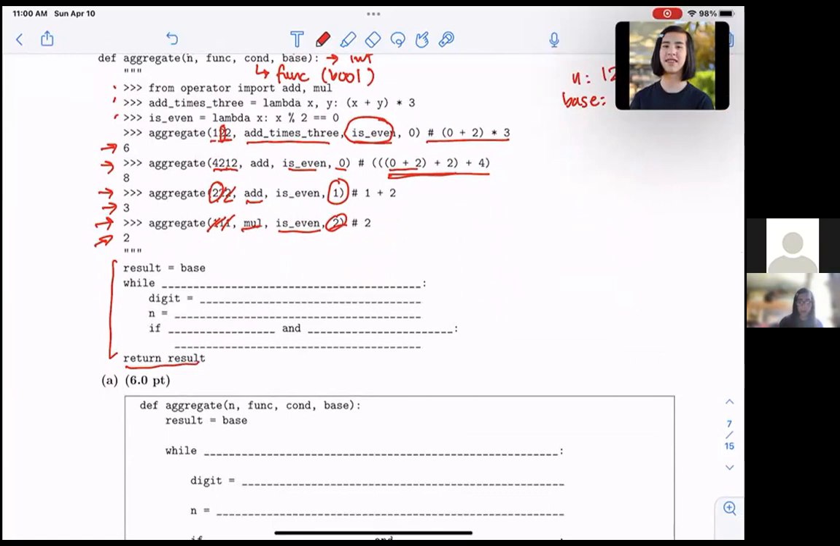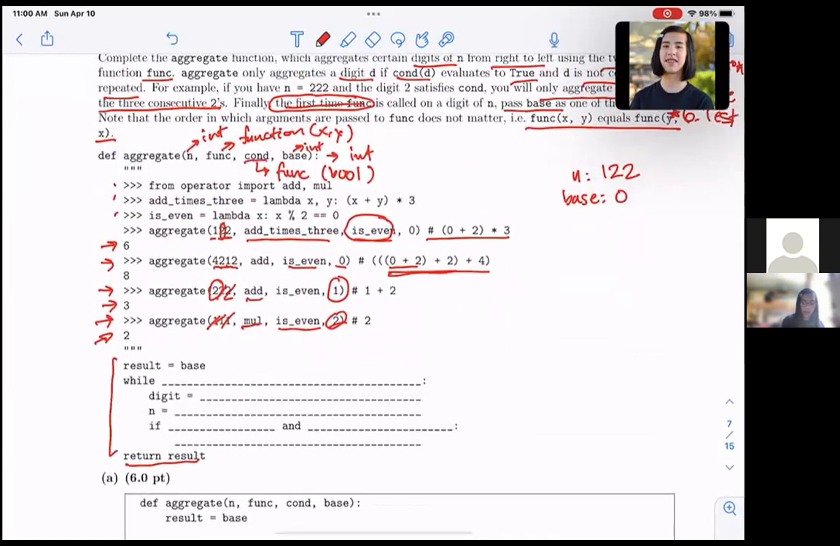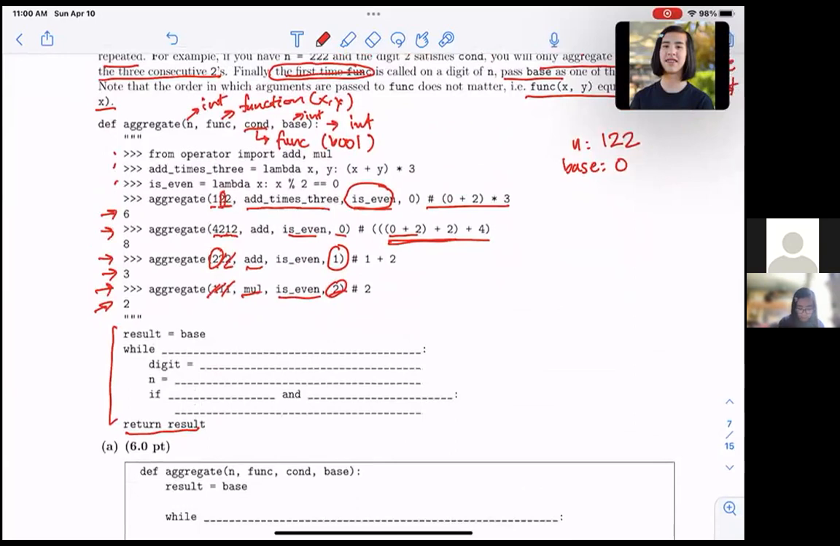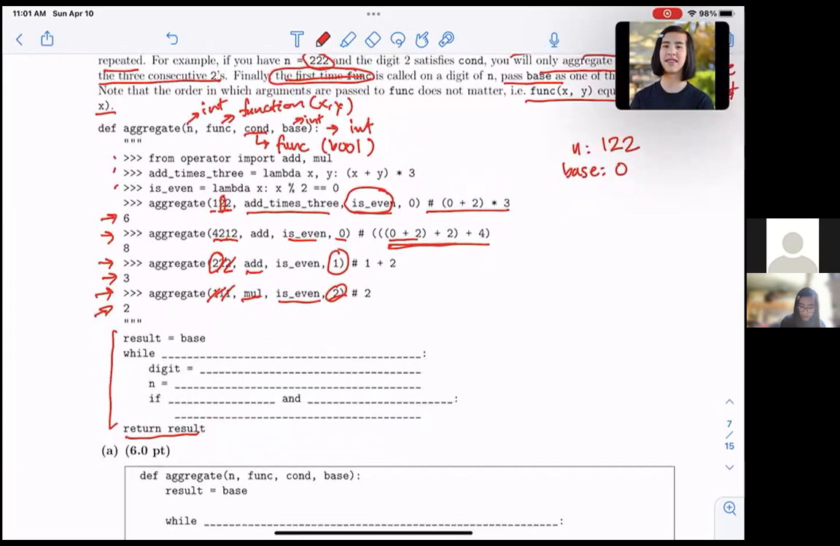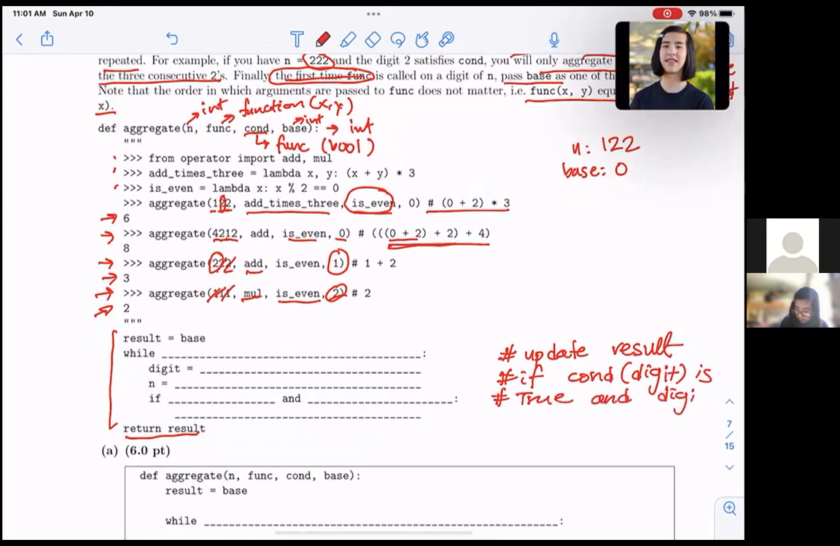But remember that we only want to update it if the condition is true for that particular digit and there's no consecutive digits for the last one. For example, here where we have 2, 2, 2, there are 3 consecutive 2s, but we only want to process one of them. Okay, so we know that we have to update result if cond digit is true and digit not consecutive.